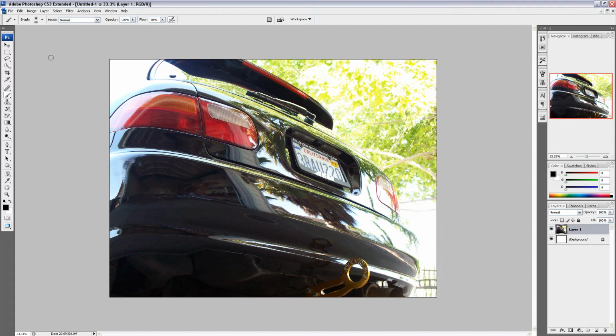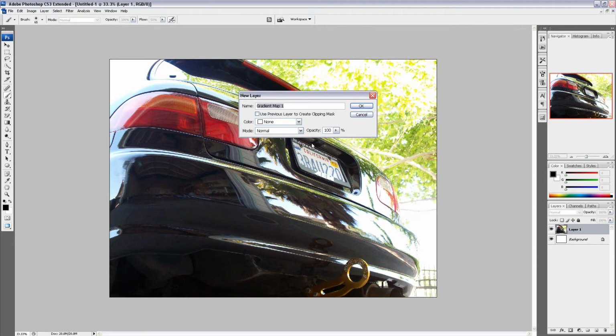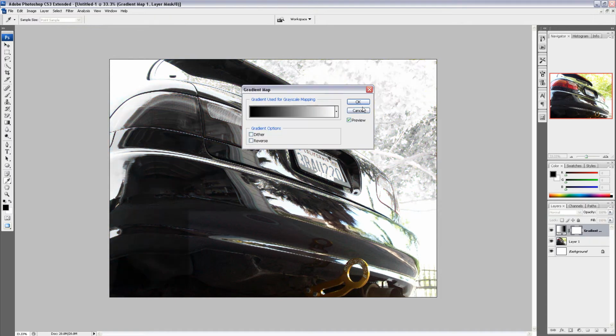Now, to get yourself into grayscale, what you want to do is click on layer, hit new adjustment layer, and go to gradient map. And like I said, don't worry about naming this map or anything like that. Just make sure there's no color, the mode is normal. Go ahead and hit OK.